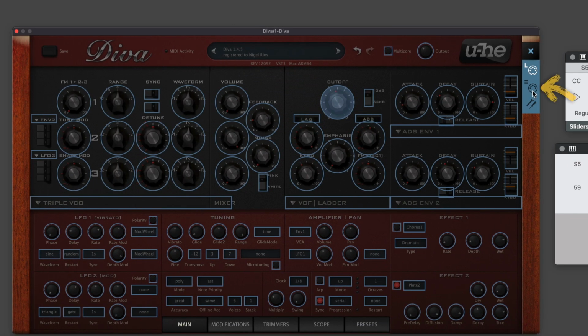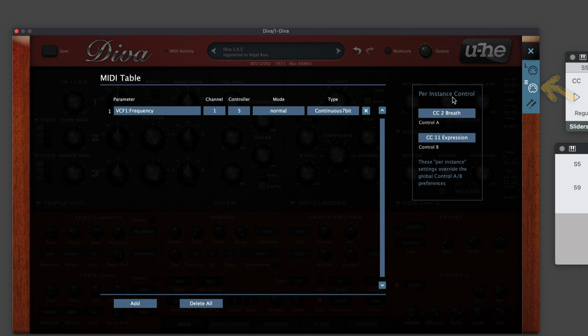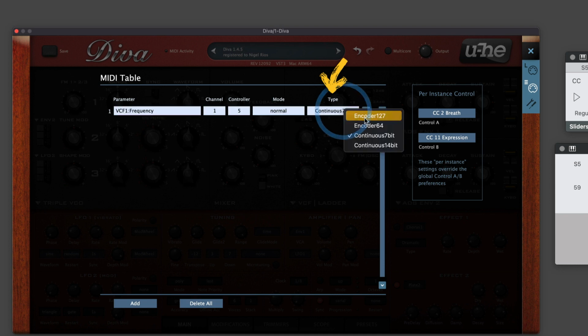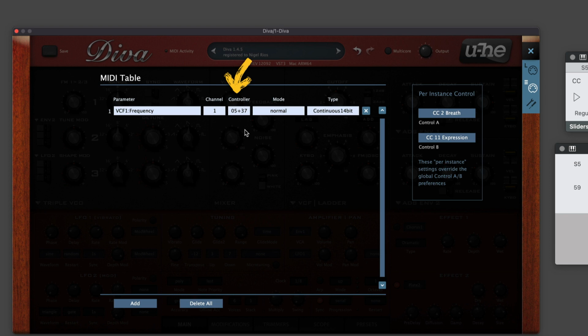Now go back to the MIDI table section in your plugin. The parameter should appear here. The reason we disabled the 14-bit before is because the plugin would have recognized only the higher CC number, or CC37, and we don't want that. In the MIDI table, go to Type and choose Continuous 14-bit. Now the parameter will accept both CC5 and CC37, and it will recognize them as 14-bit.